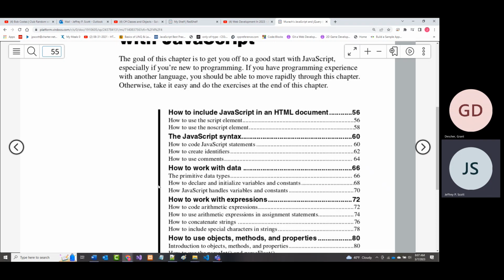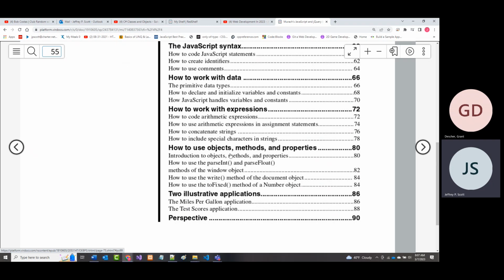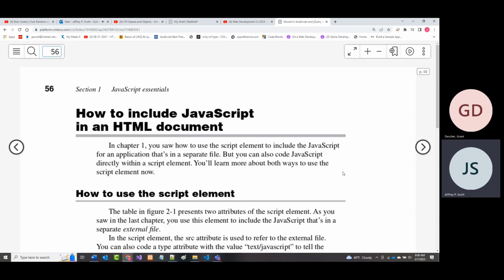So we've already talked a little bit about how to include JavaScript. I went over some of that yesterday. But we've got about 6 pages on JavaScript syntax, and it's not everything. Then we'll talk about the JavaScript data types, expressions, objects, methods, and properties, and we'll look at 2 illustrative applications. In fact, I will bring each one of them, the miles per gallon and the test applications, up in Visual Studio, and we'll take a look at them in there.